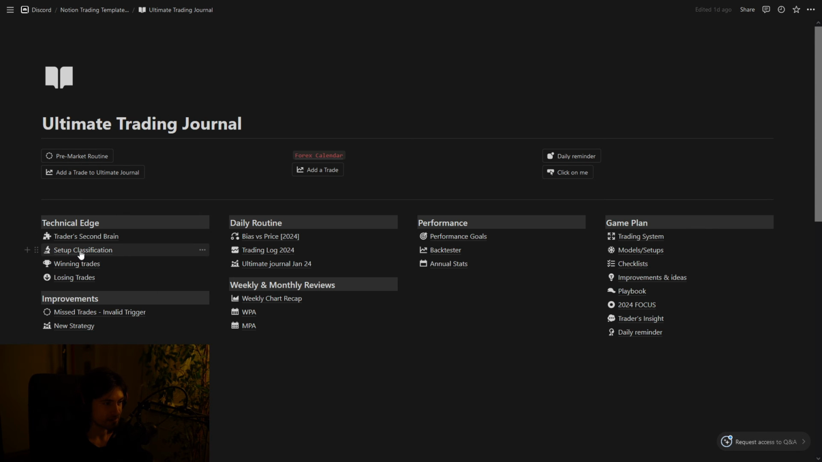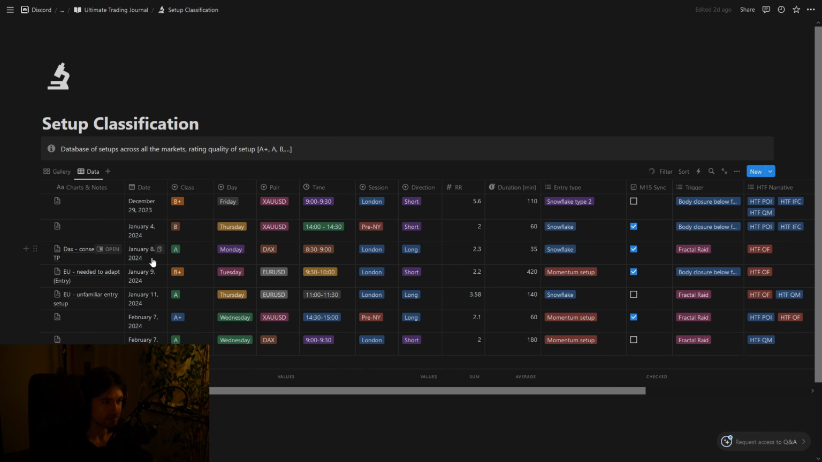Another thing is setup classification. This is really helpful. What I do here is when I take a trade, or if I was quite a bit hesitant, I put all these trading setups right here, and when I have time, I review those trades based on my trading plan, experience, and so on. I will add some specific class. If it's basically a good setup, then I can add it to my bread and butter trading style or the trading models.